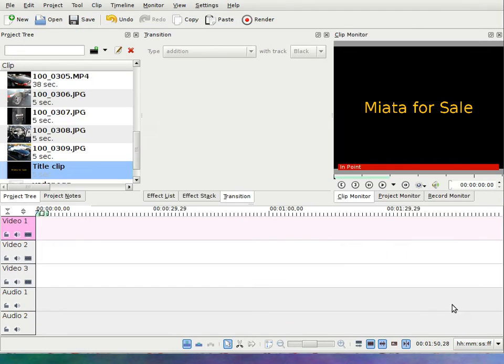We'll just click OK here, and then we can drag the title clip to video 3. Now remember, when you want to drag a clip onto the timeline, video 1 is on top of video 2, video 2 is on top of video 3. So whatever you want to appear in the background, you really want to push it down on the list as much as possible. So we can start with video 3 here.